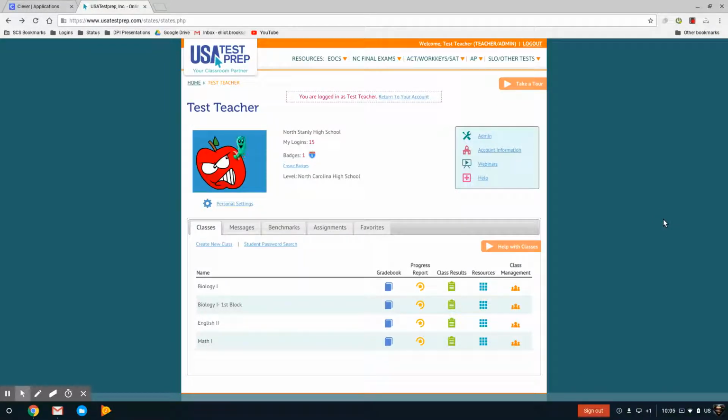Let's go through how to get students self-enrolled in USATestprep. Now, it is possible for you to add students and just create their accounts, but what I would suggest is having them go through and self-enroll because it's much easier for the teacher and it's a faster process overall. In order to do that, you need your account ID and the student activation code. So I'm going to show you where you can find this in your teacher account.